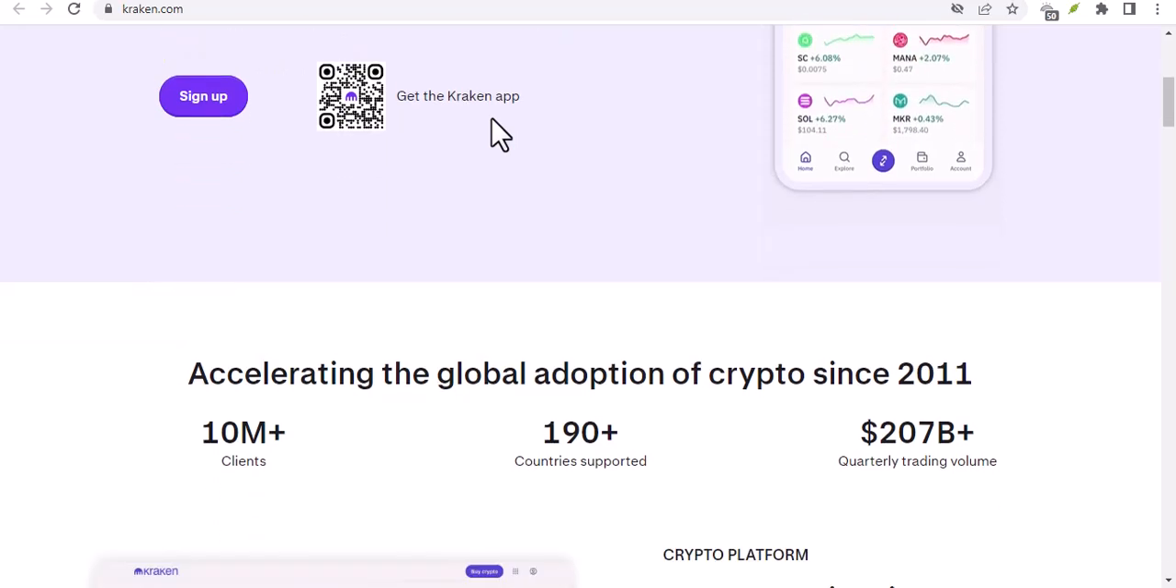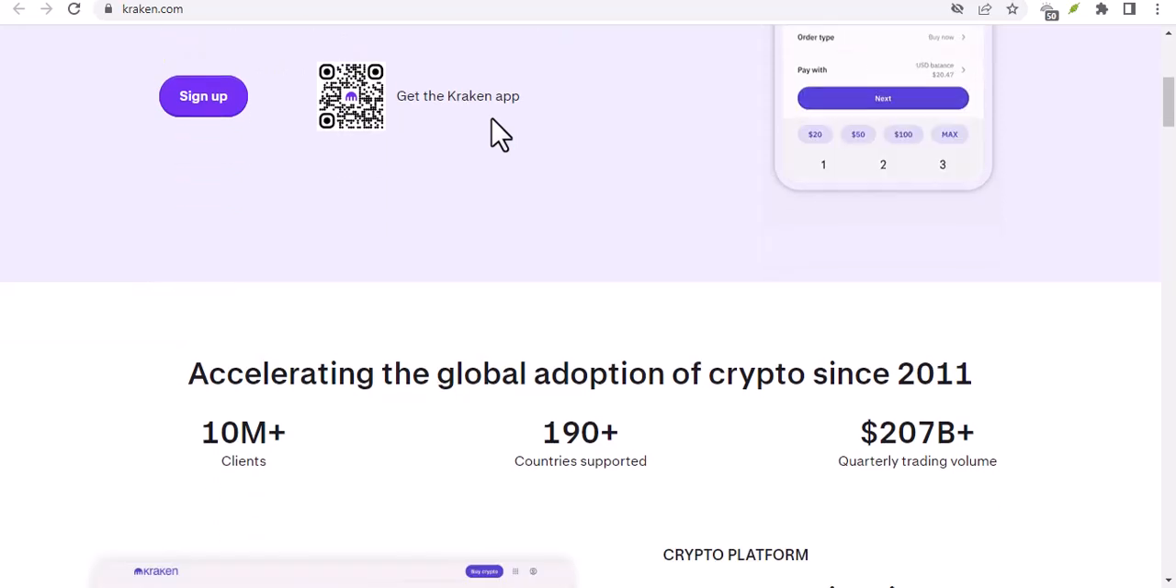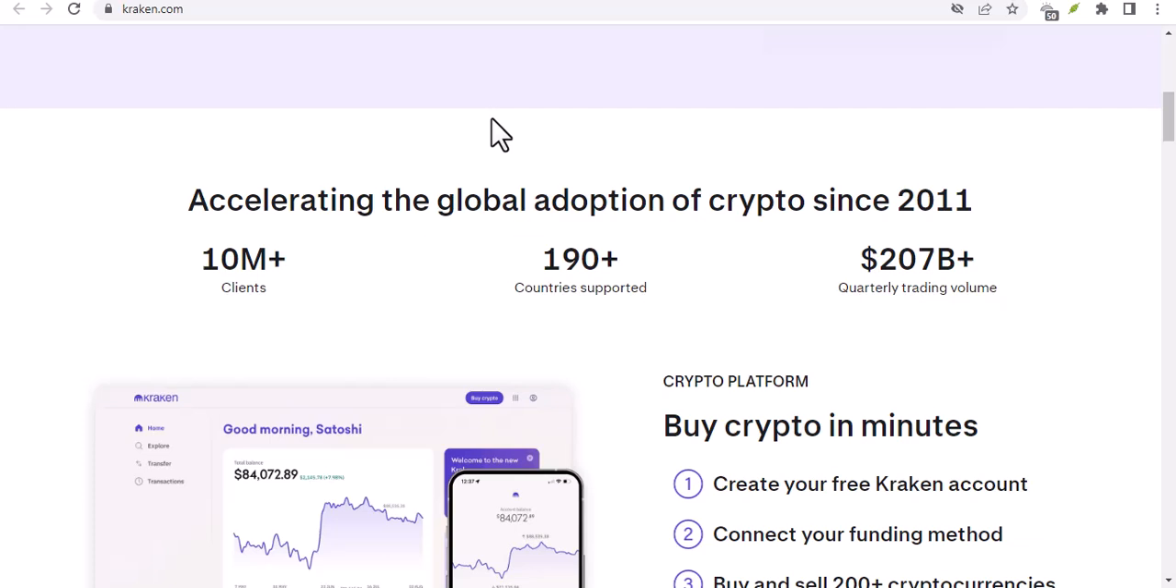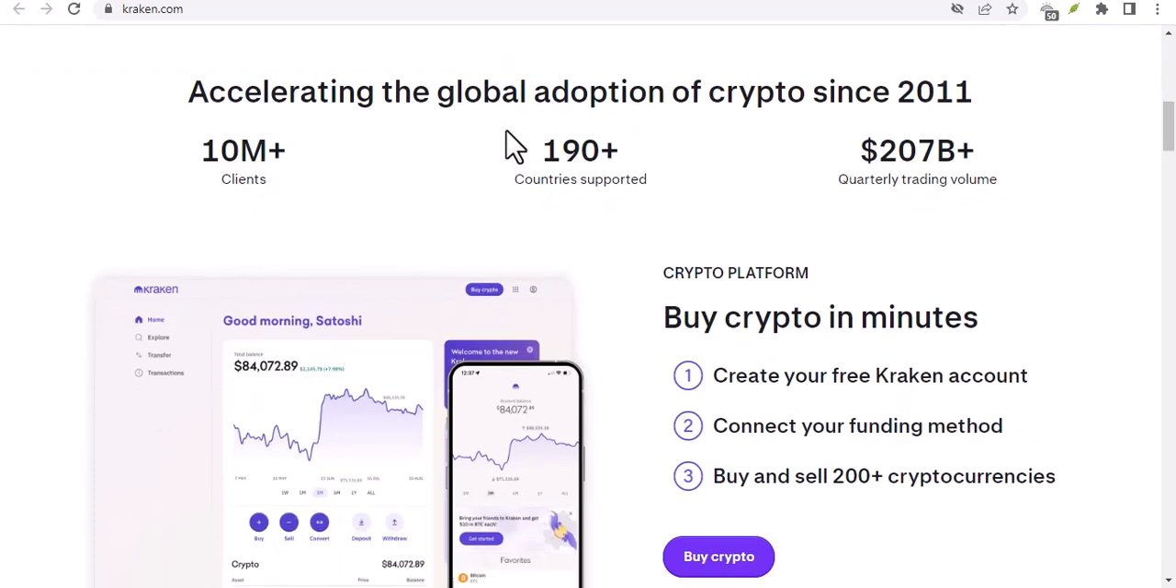Alright, let's get down to business. First things first, you'll need a Kraken account. If you don't have one already, head over to kraken.com and sign up. It's a pretty straightforward process, but make sure to enable two-factor authentication for extra security.